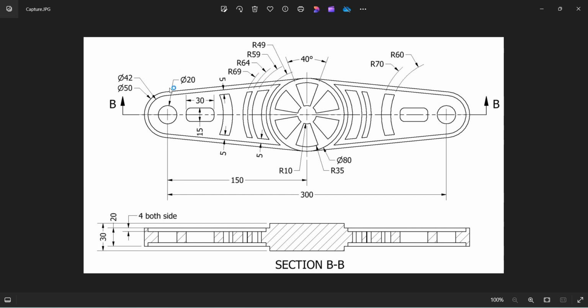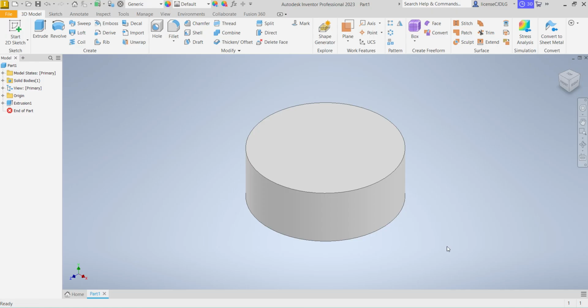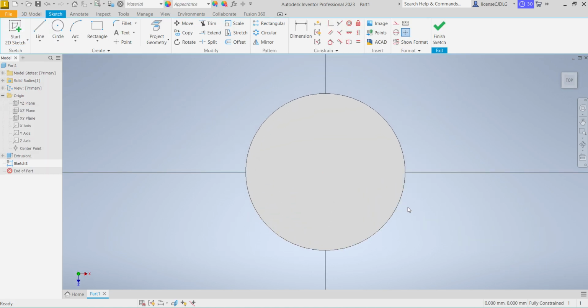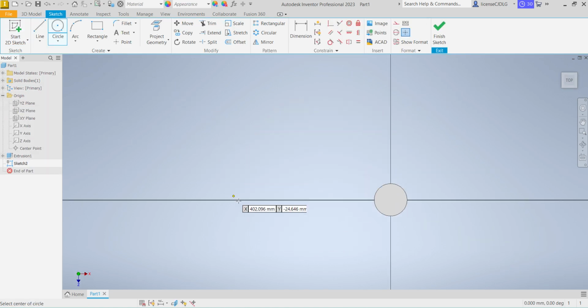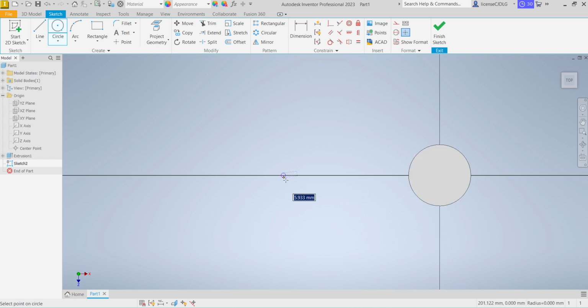Next I will create this part, dia 50 and thickness is 20 mm. Select extrude or sketch, select the plane, select circle, dia 50, dimension here to here 150.